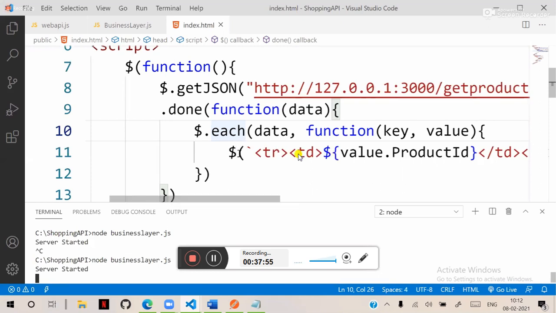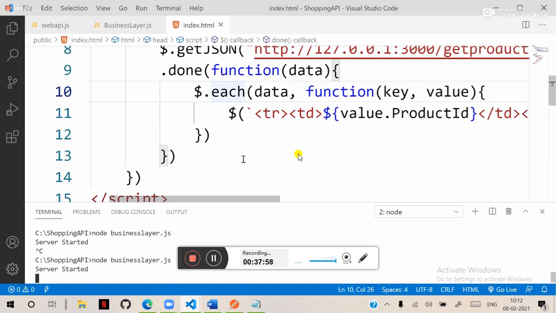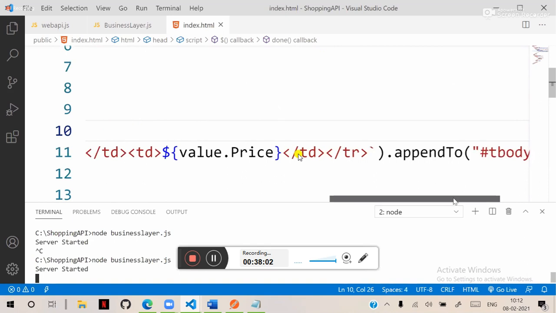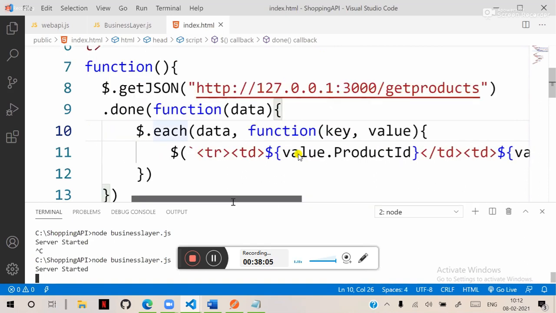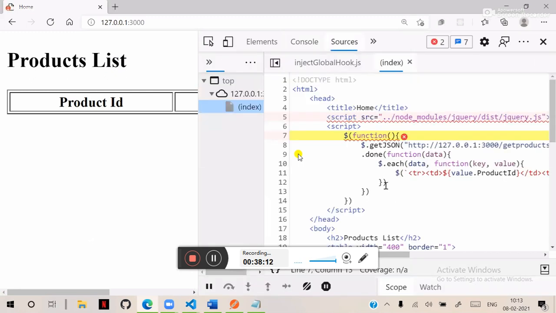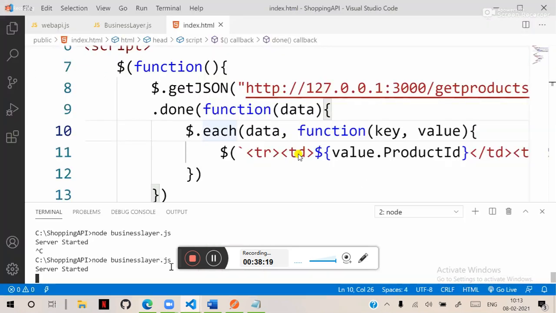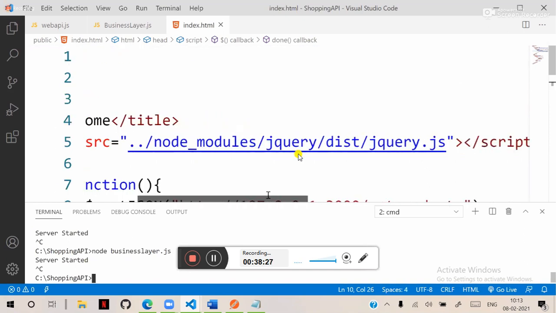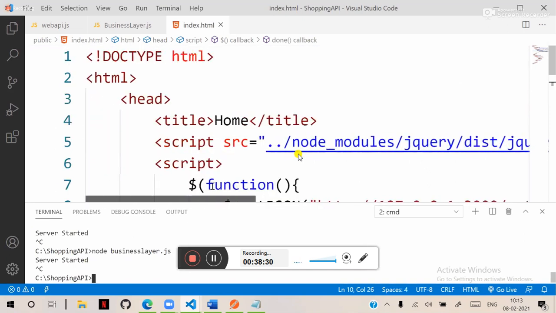The jQuery file is working fine. Where the problem is, at the function, means the script is not working fine. The jQuery script file has a problem. jQuery dist jQuery.js.